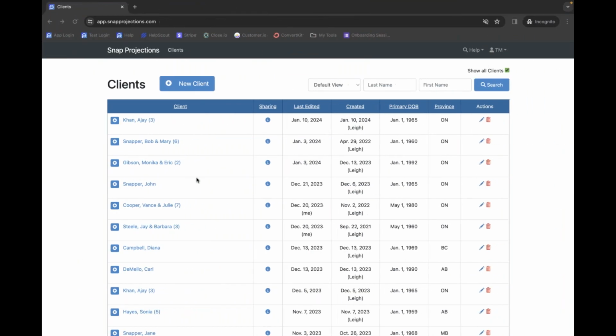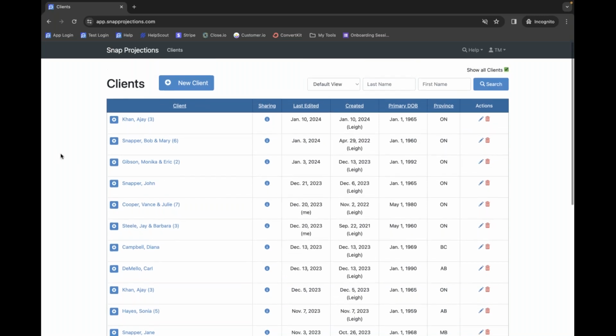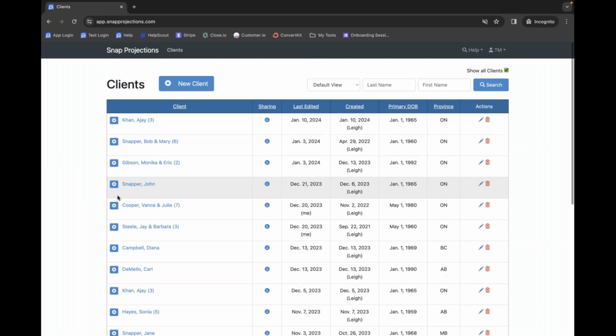The first question that I always get is, what information do I need to create a projection? So before I answer it, I already logged into Snap Projections. You can see here some scenarios that are previously created. What I also want to show you is how to find useful information, because the first question is, what information do I need to create a projection?